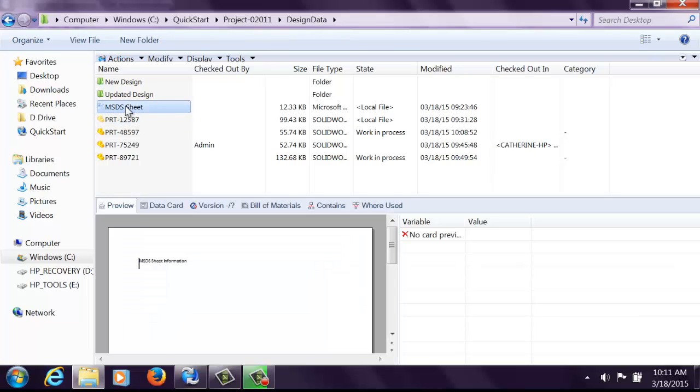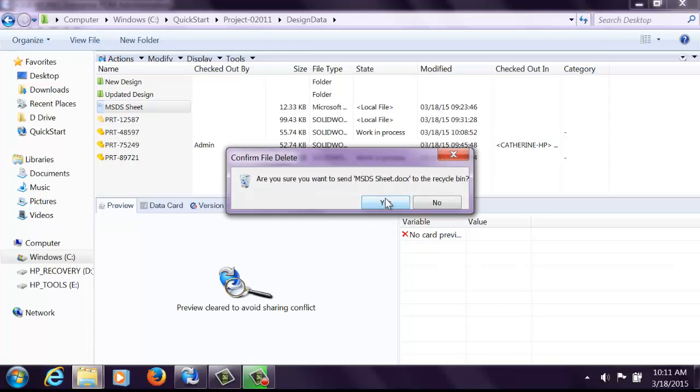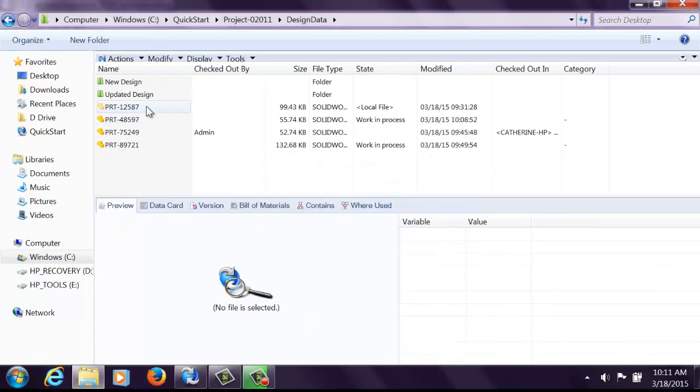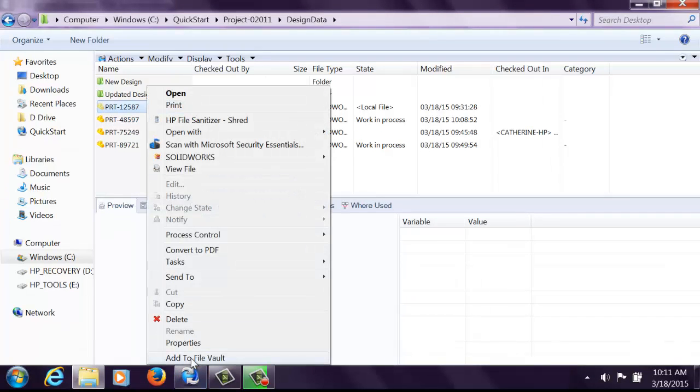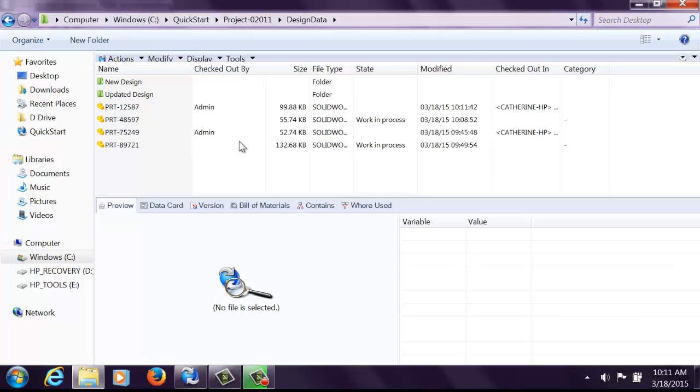Now, if you didn't want to add this particular document to the vault, you can right-click and choose the option to delete to get rid of that file. And again, if you wanted to keep that file and add it to the vault system, right-click, add to file vault, and it'll add that file into the vault for Enterprise PDM. So that's just a quick little look at local files and folders for Enterprise PDM.